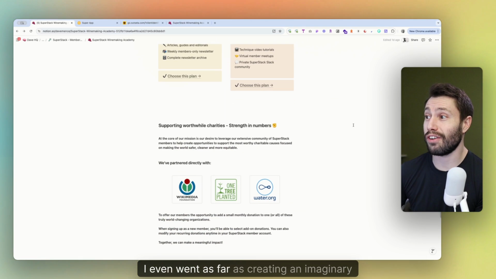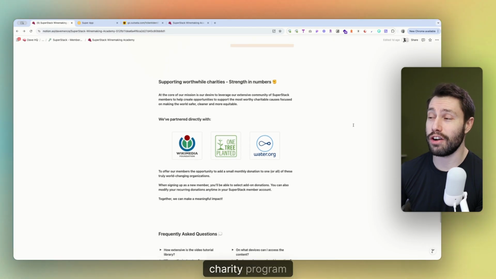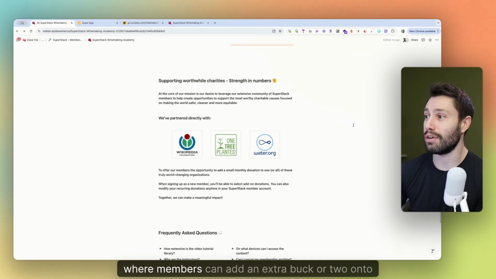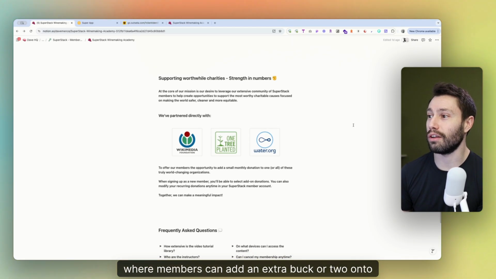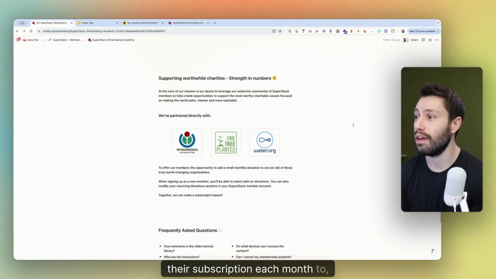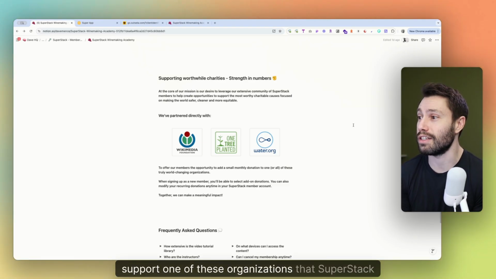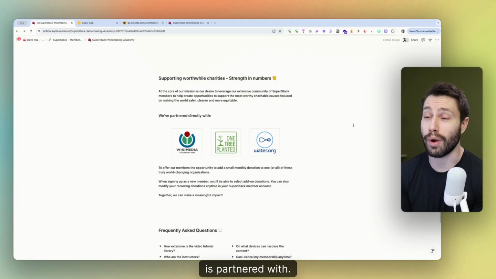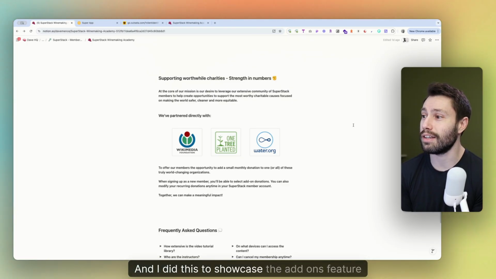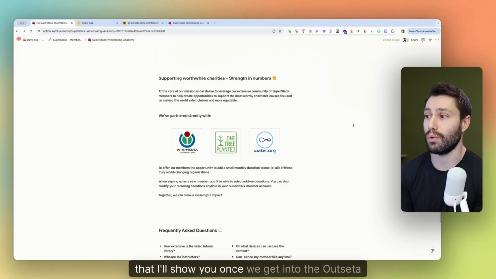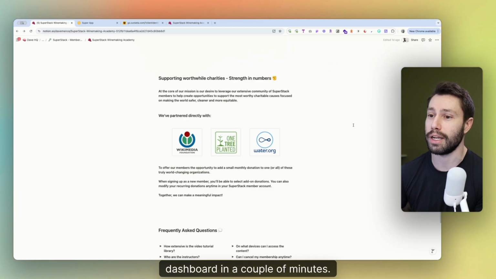I even went as far as creating an imaginary charity program where members can add an extra buck or two onto their subscription each month to support one of these organizations that Superstack is partnered with. And I did this to showcase the add-ons feature that I'll show you once we get into the Outseta dashboard in a couple of minutes.